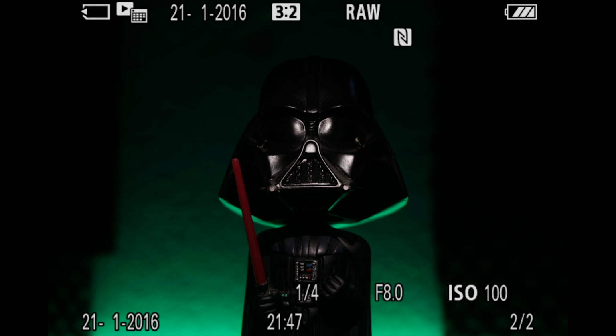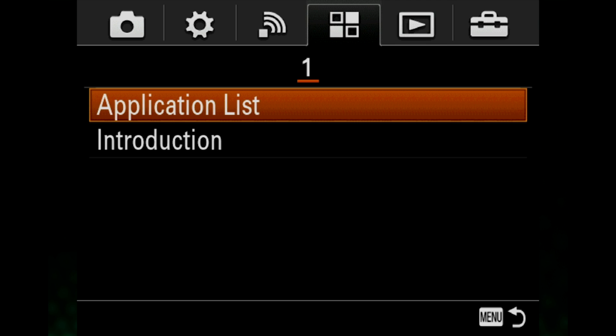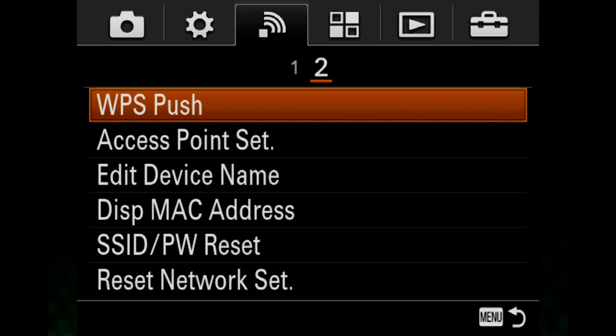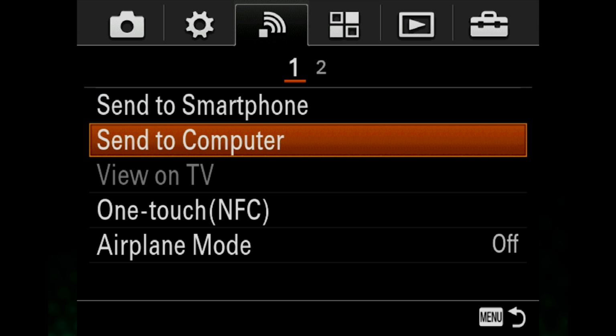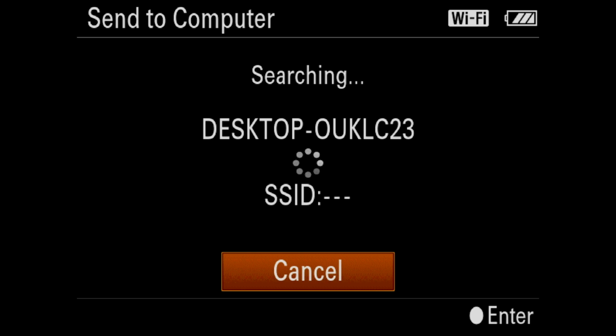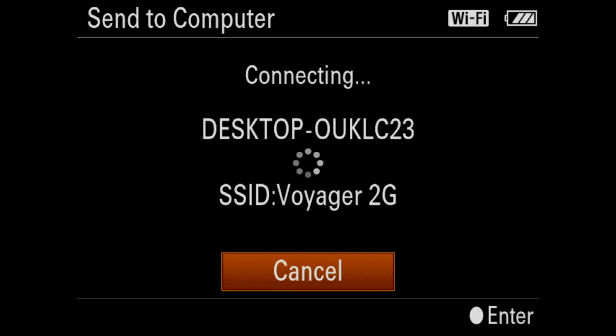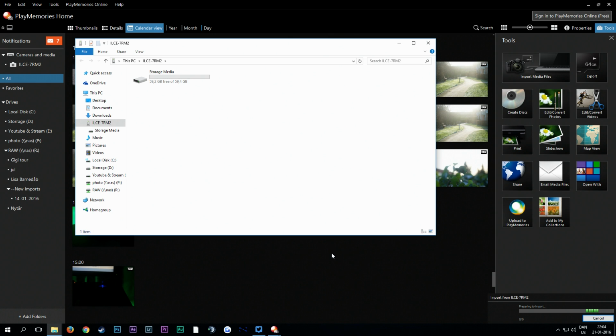Okay, now that the PC setup is done and the camera is set up to Wi-Fi, we need to start the transfer on the camera. Go to the menu once again, click the Wi-Fi tab on the top, the third one. This time we go to the first tab, Send to Computer, click that one. The computer will find the desktop and start sending it, depending on how fast your Wi-Fi is actually. Once the camera has connected, you'll see on the PC that the images are transferring right now.